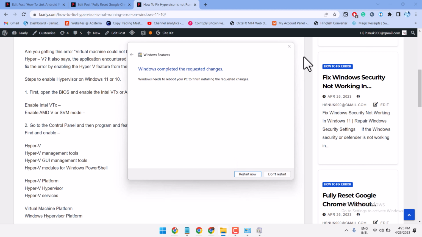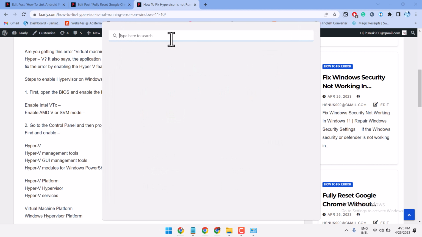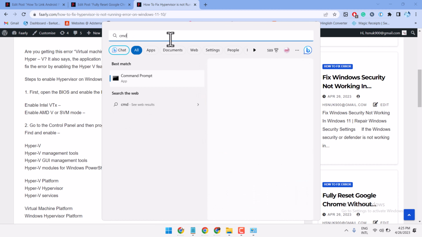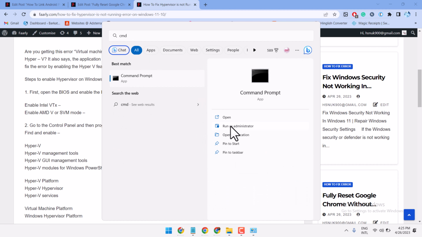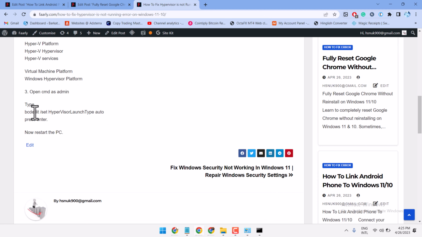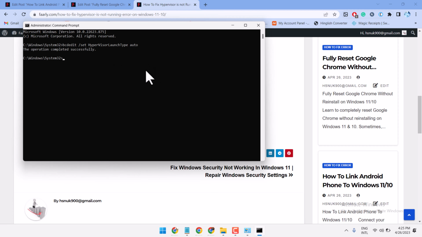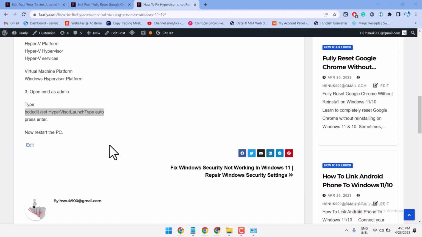Now restart your system. After restart, open CMD, run as administrator. Now here, guys, you have to type this command line, then press Enter. Now exit and restart again.